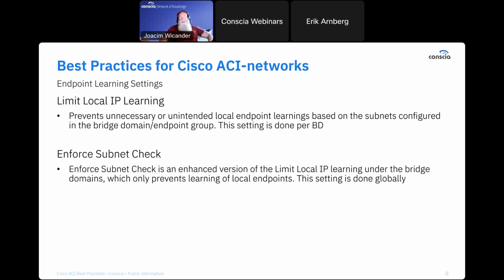Then we have an enhanced version of limit local IP learning, which is called enforce subnet check. This is done globally. You do it once and it's enabled for the whole ACI fabric. And it prevents the ACI fabric from learning IP addresses of locally connected endpoints that are outside the subnet. It also prevents the learning of what we call external endpoints. So this is the preferred way of doing this.